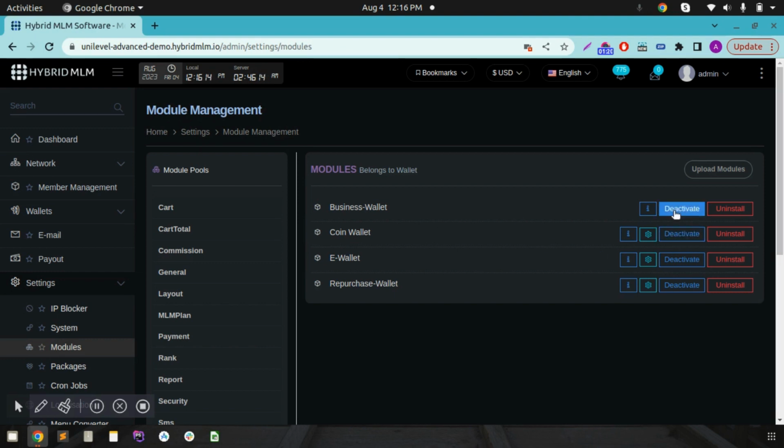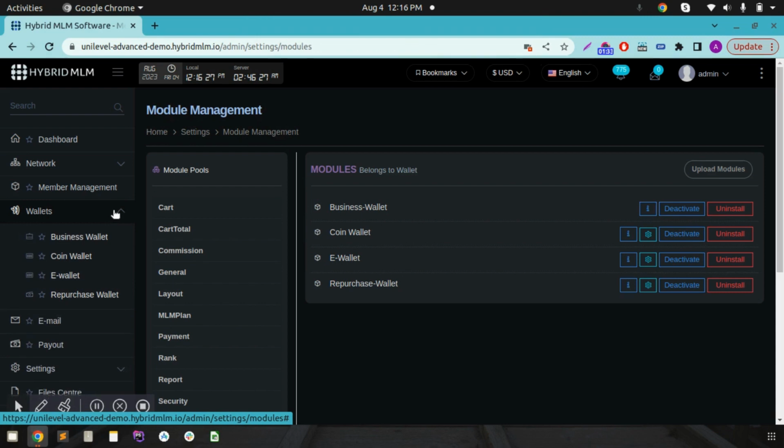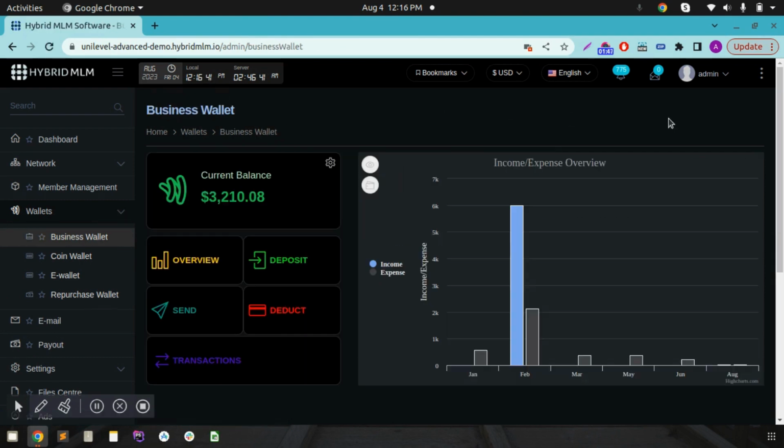This business wallet is already activated, so let's go to the wallet section of the admin side. Here you can see on the left side there is a wallet option. Click the wallet option. You can see some of the wallets are listed here. From that, select the business wallet. See, this is the business wallet page.